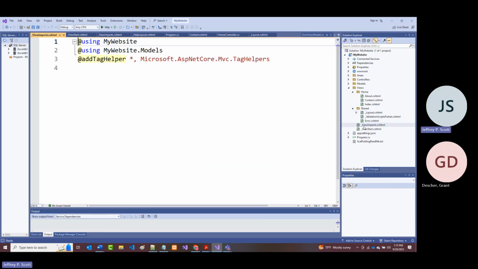And in our imports, I guess we did have the using my website, and we need the models. I don't know why we need this. It's blackened, so it's saying that it's using it, but there's nothing in the models, so I don't know why it's there. And our view start, which now says use layout.